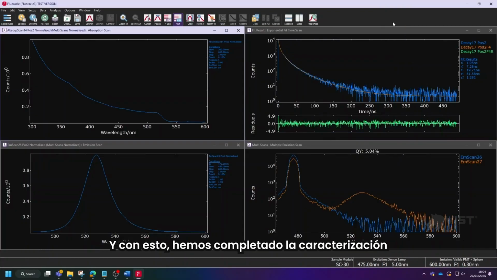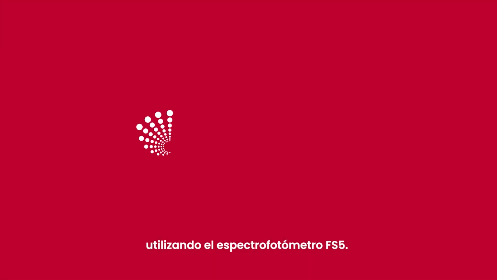And with that, we are done. A complete photophysical characterization in less than 10 minutes with the FS5 spectrofluorimeter.